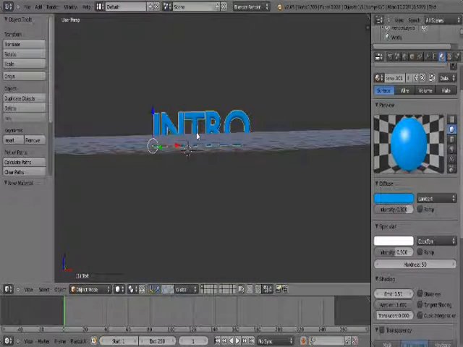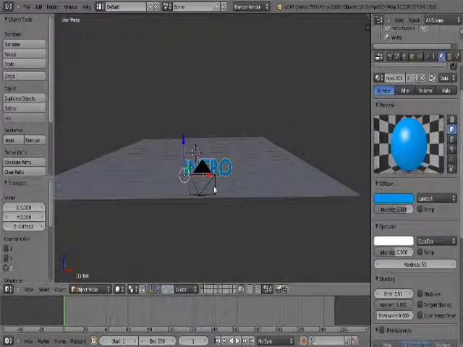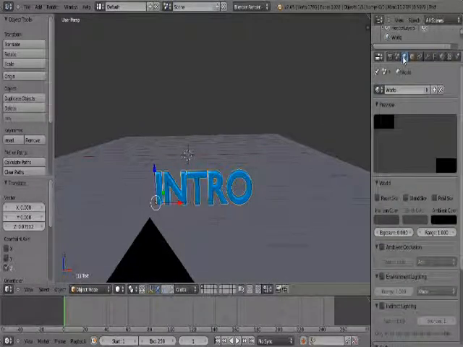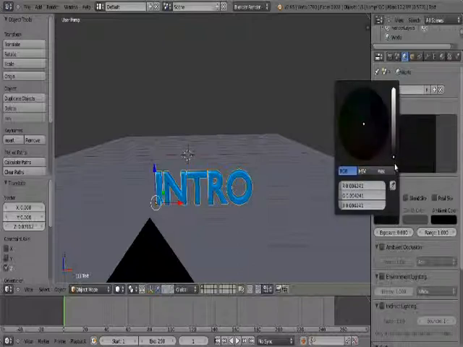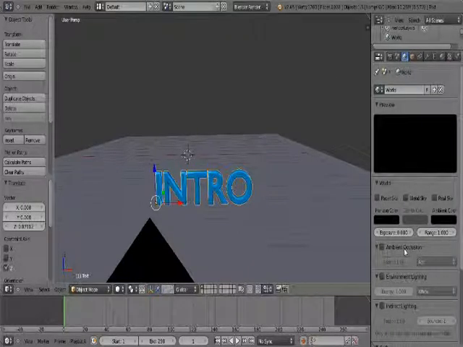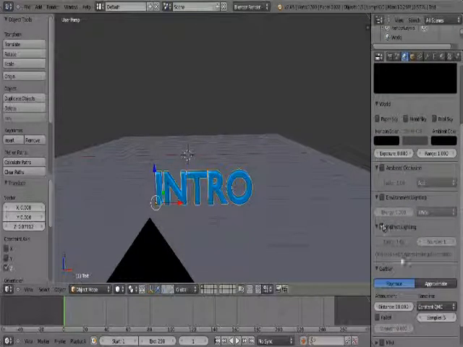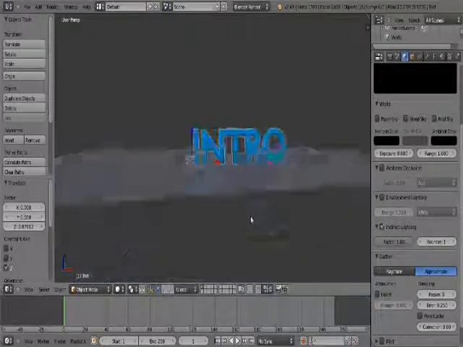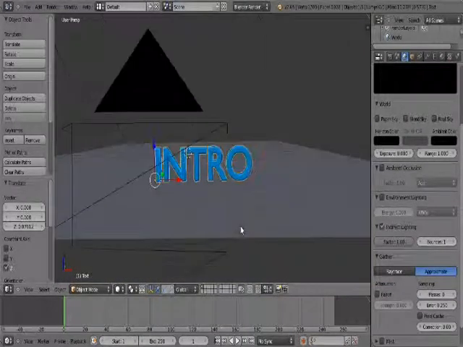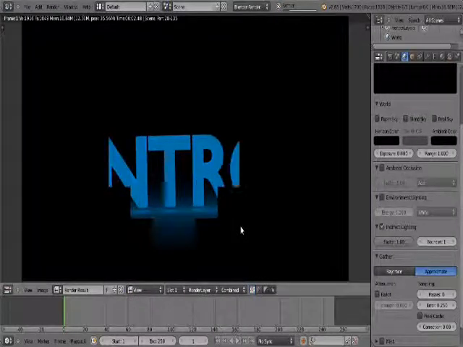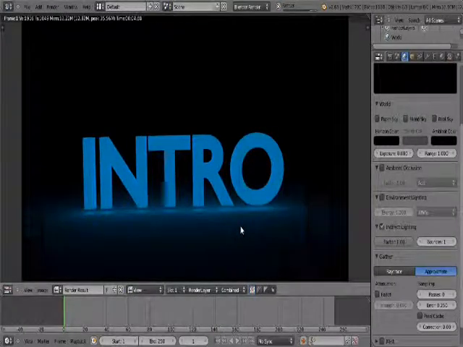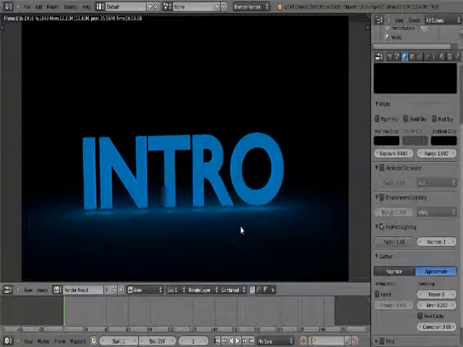Okay? So when you have that, to make it really glowing, what we're going to do is click on this world, this little planet, then on horizon color, click on that, and put it completely black. Then click on indirect lighting, check indirect lighting, and then click approximate. Now I'm just going to render the image to show you. As you can see, it gives something like that. It's really cool. I really like this.